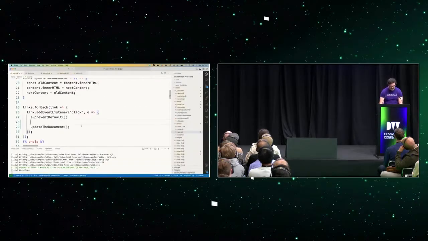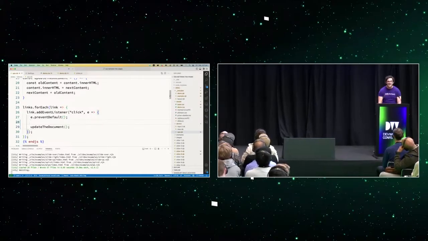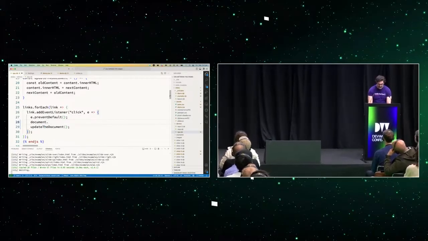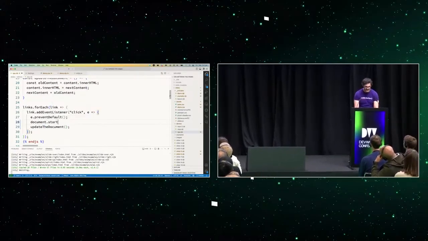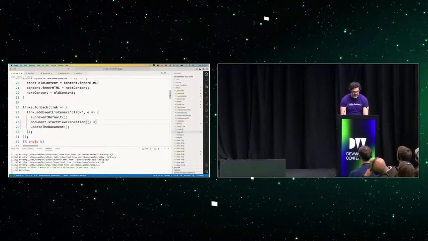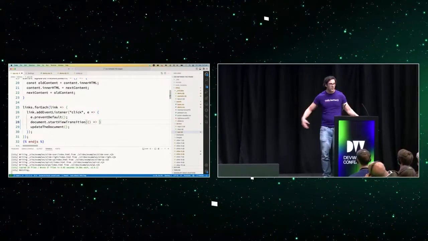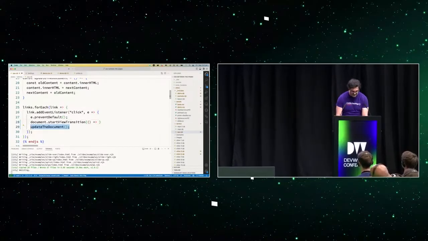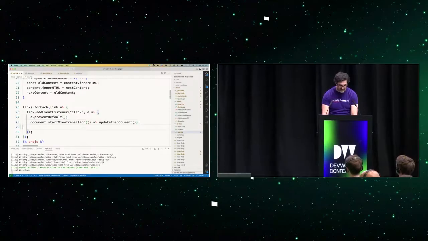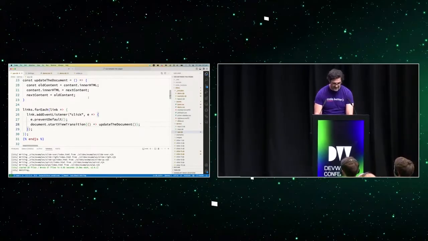We have this update the document function, and instead of just straight calling it, we can use this new API, and we can call document.startViewTransition. And then in there, we'll give it a function that is going to change the UI. Now, this function can be as complicated as you need it to be, but in this case, it really is just changing inner HTML contents.